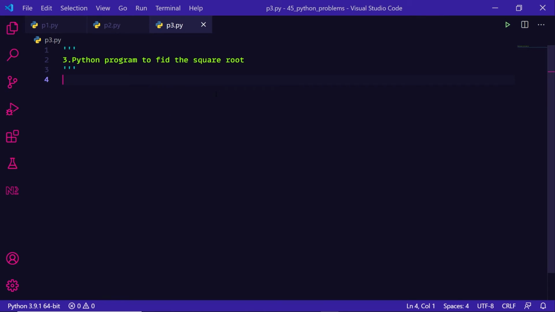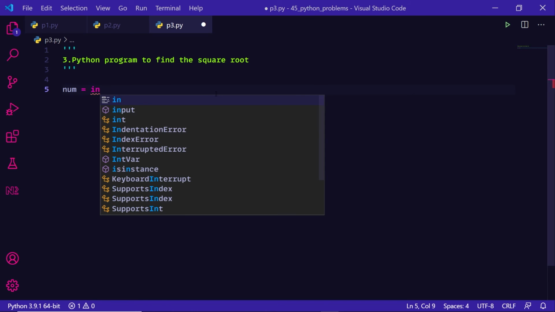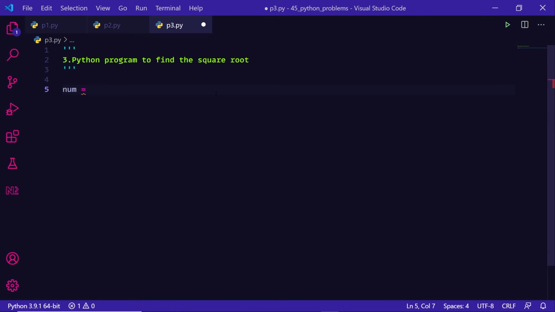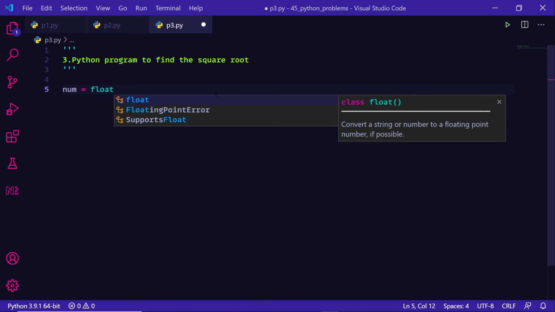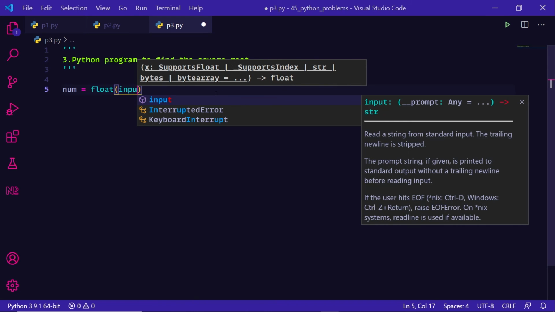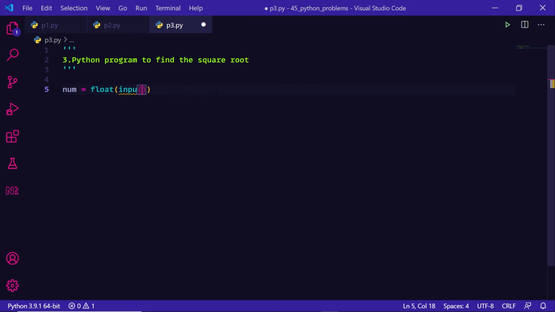Write a Python program to find the square root. So how would you do it? It's as simple as that. Create a variable called num and declare it and take it as an integer, or for this time take a float and input it. Enter the number. Then we need to find the square root of a number.